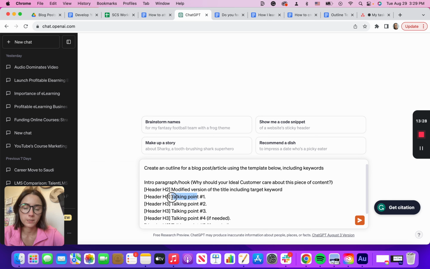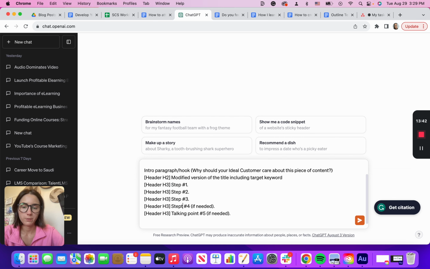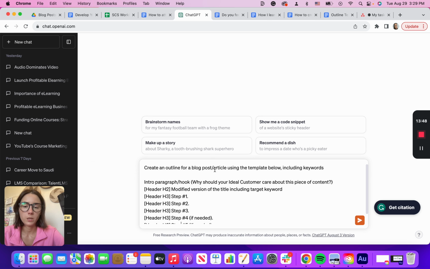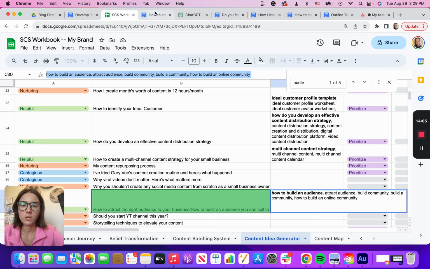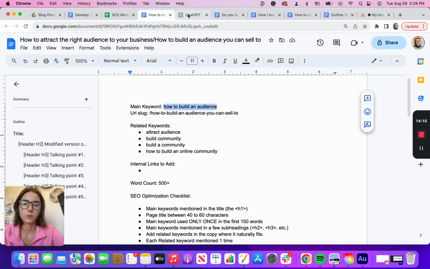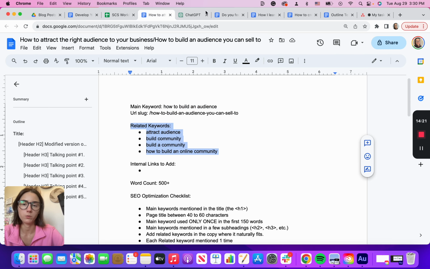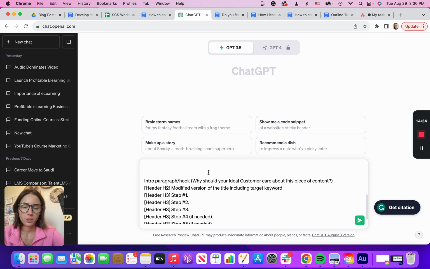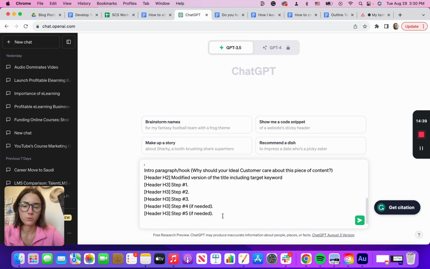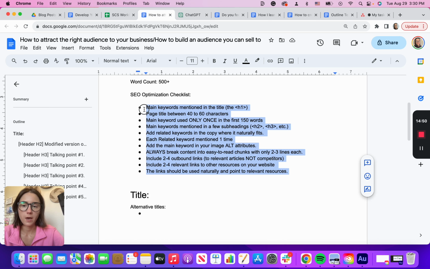And I'm actually going to modify, since I know that this is going to be step 1, step 2. I'm just going to say step, okay. And create an outline for a blog article titled, okay. And then including keywords, we're going to go here. I'm going to say keywords, main keyword, okay. Related keywords, okay. And then we're also going to, you can even add this checklist to make sure that ChatGPT actually adds the keywords, okay. I'm just going to copy this, okay.